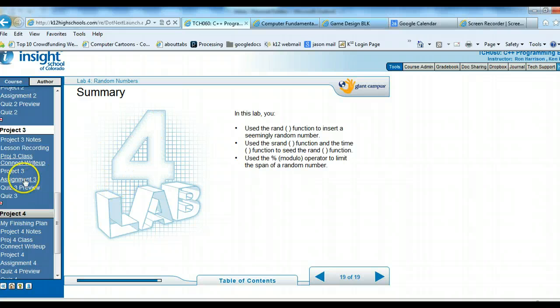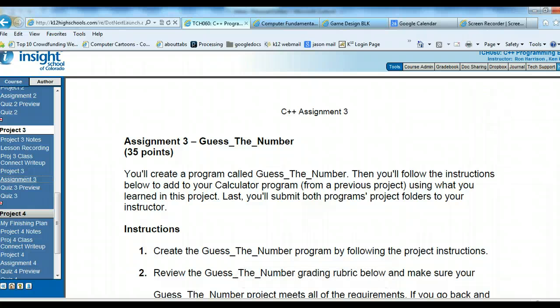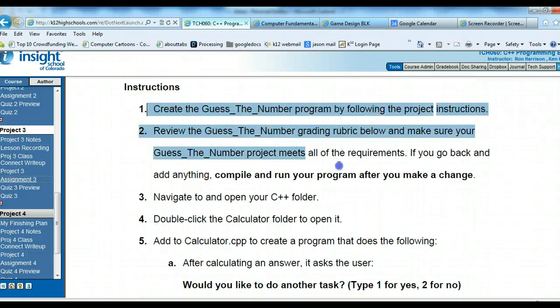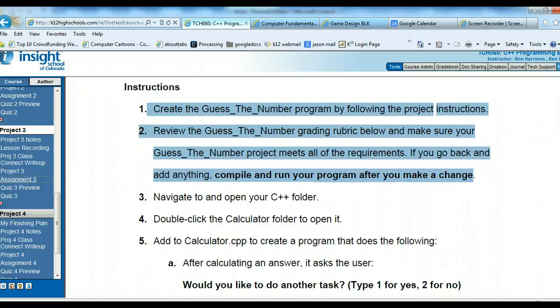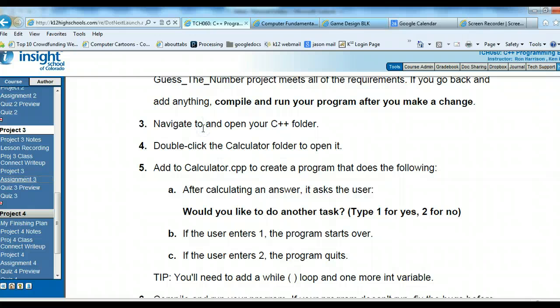So once you've done that lab, then you go to the assignment. And in the assignment, you're going to take your guess the number program and do some edits to that. So here you've already done the guess the number. Since you have the skill on how to use that, you're going to take some of the knowledge you learned there, and you're going to go back to your original calculator program. That was the one we did in week 1. And in that original calculator program, after the person makes their first math problem, you're going to put it in, see if they want to have another one.